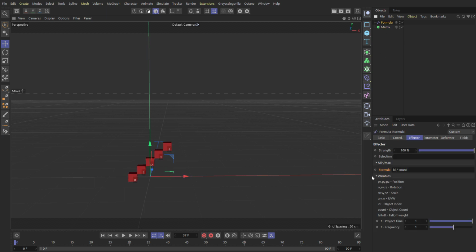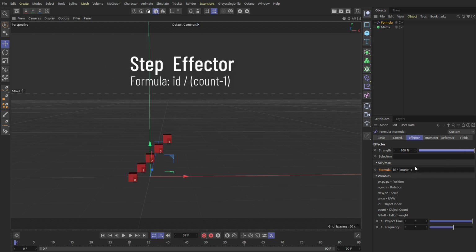If we want it to go to exactly 100%, we want to divide by the highest index. Because it starts from 0, we have to subtract 1 from the count, but this is not going to work because the divisions have priority. So we need to use a parenthesis on the count. So we say ID divided by 1 less than the count. So now it's exactly 100%. And what we have created is the step effector. So we already created two effectors, the plane effector and the step effector, and that was pretty easy.